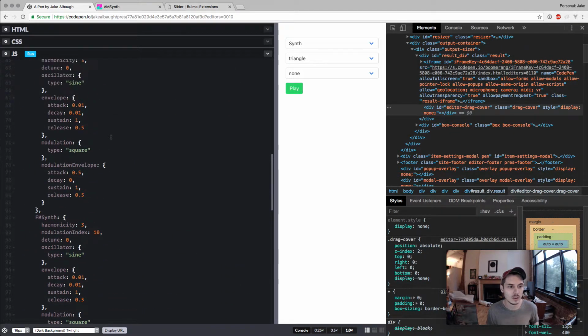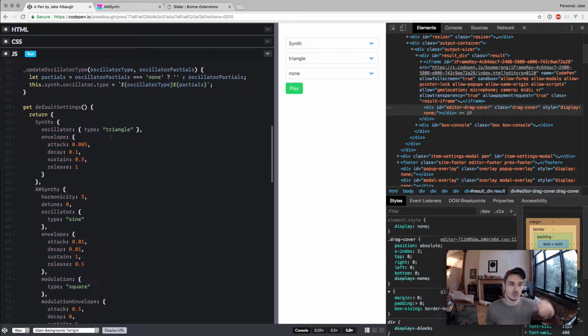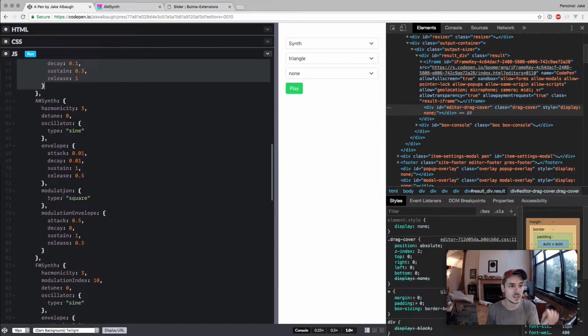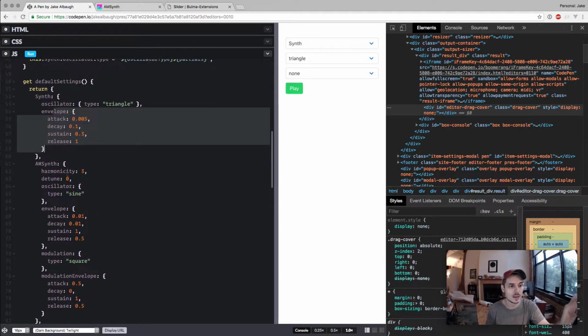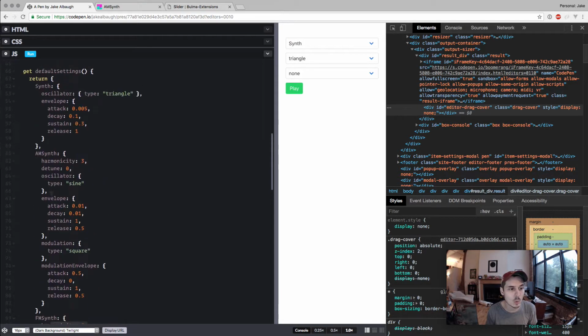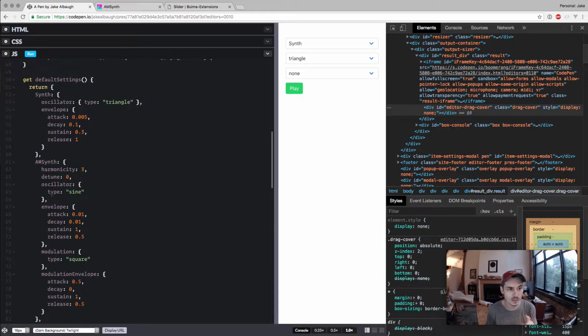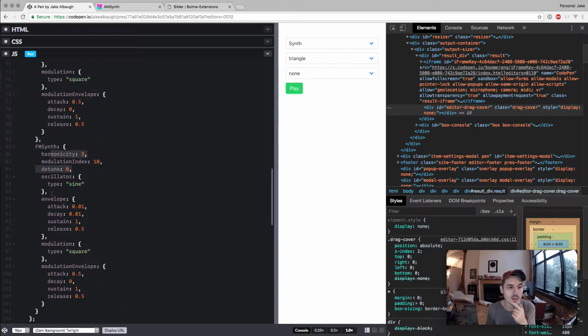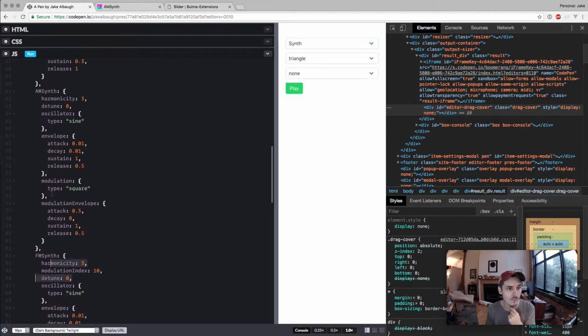We're good. Okay, so what we wanted to do was modify these settings right here. So we have envelope, which everyone has, but then we also have harmonicity and detune only when it's an AM or FM synth. So that's good to know. Let's start with envelope, and then we'll get to harmonicity and detune. And then if we really feel like it, we can dig into modulation.